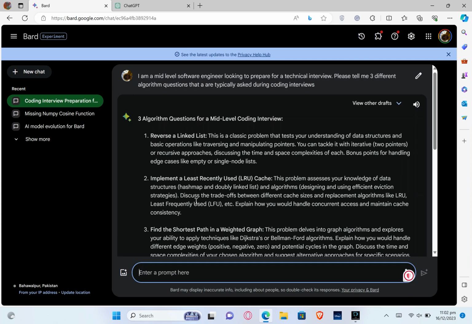Ask that I am a mid-level software engineer preparing for a technical interview. Please tell me 3 different algorithm questions that are typically asked during coding interviews. In Bard, it will give you answers and also some additional tips for preparing for coding interviews. It will give you the answer that certainly, here are 3 algorithm questions that are commonly asked, and also gives you the answers with examples.